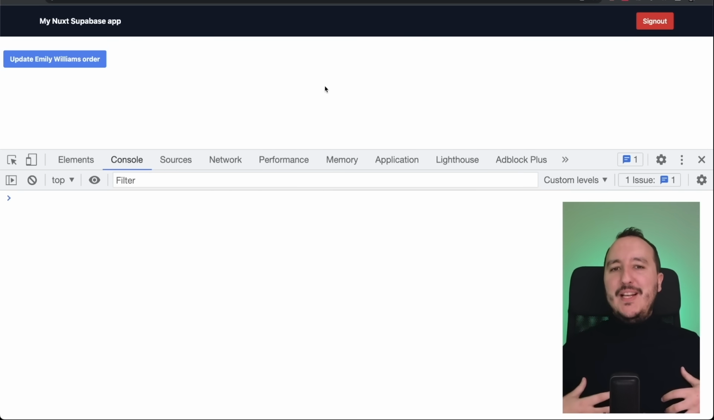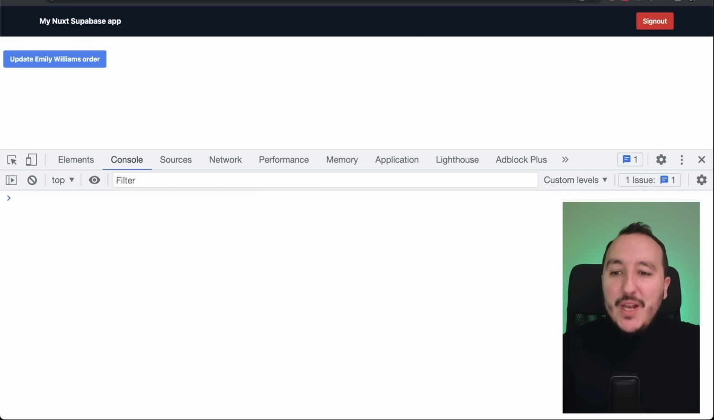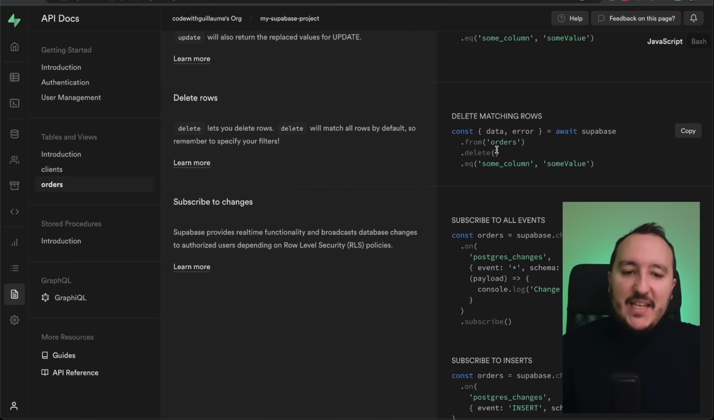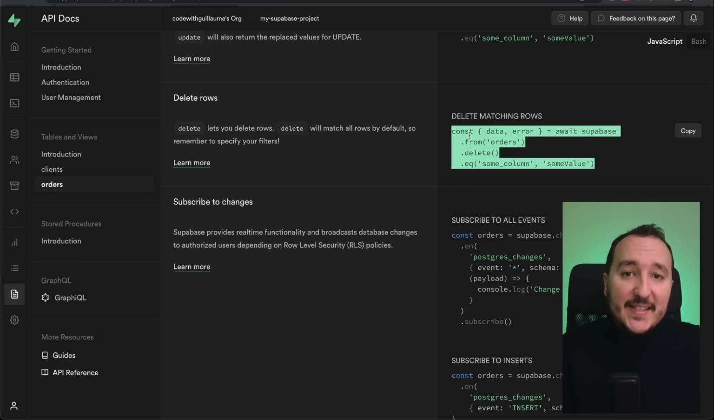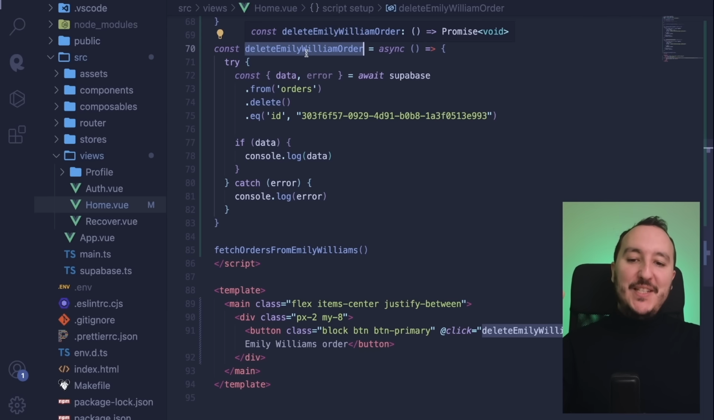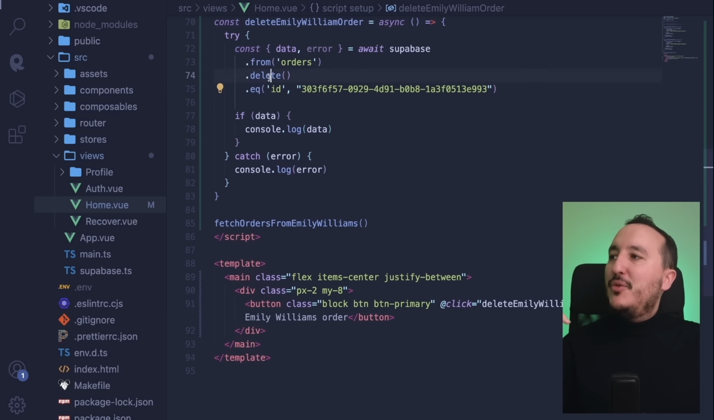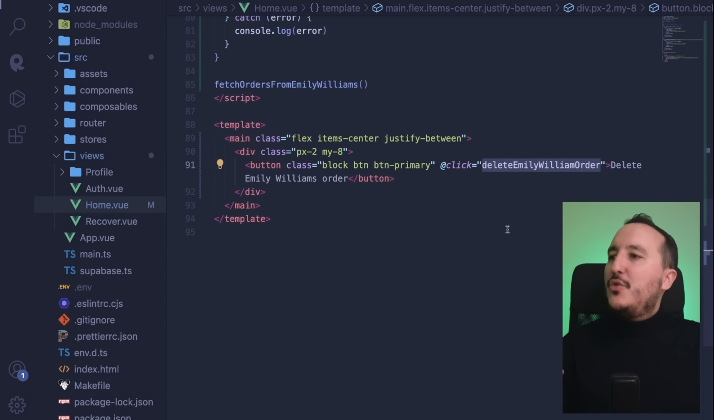Okay, now let's delete this order. Really easy to do. Like always, we go here and we've got a delete row, delete matching row. We're going to grab this and I'm going to do exactly the same. All right, I got a function called deleteEmilyWilliamOrder. Inside, I got the equivalent to the ID of the order that I want to delete. I got delete here, and when I click down there, I will trigger the function.